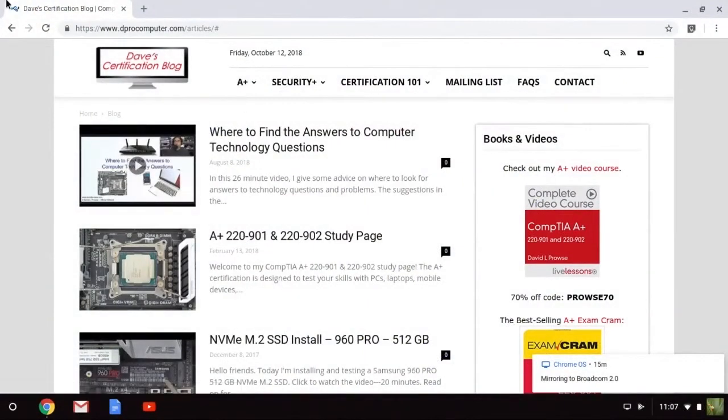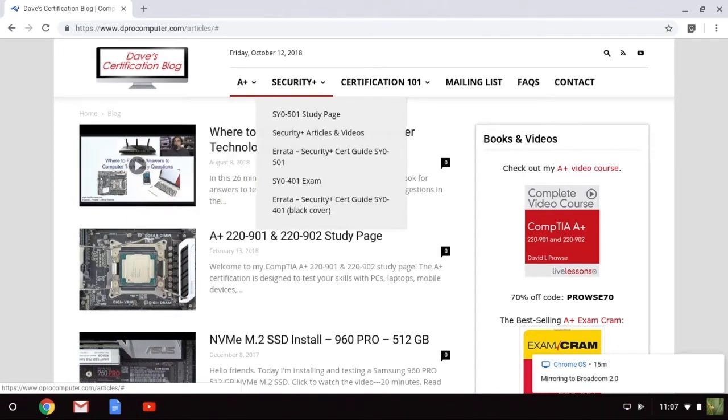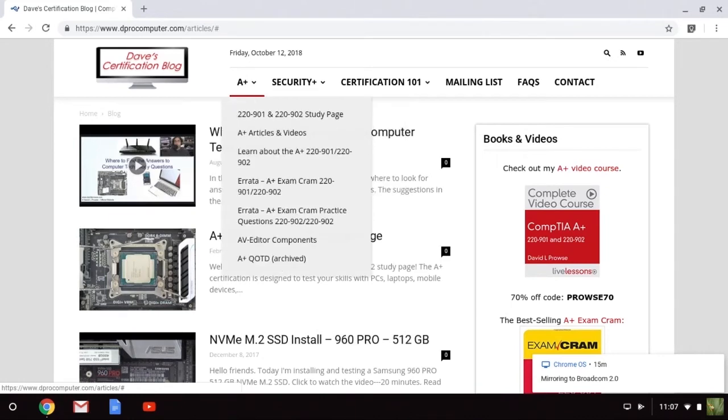What I was doing here was using the mouse to take a look at these menu options on my website. But by hovering, it doesn't do anything. The menu doesn't come down. And by clicking, nothing happens as well. We have to actually tap on it to get that menu to come down for these different menus. And I'm tapping on the screen right now to get that menu information.